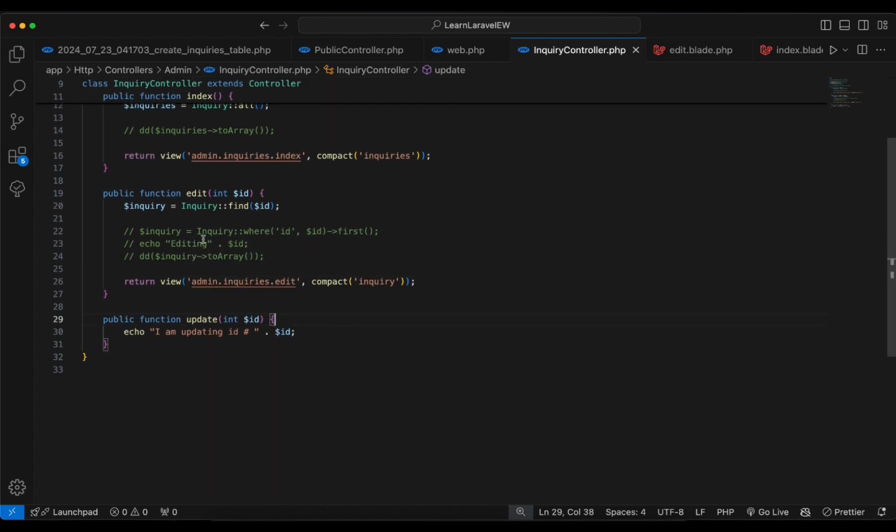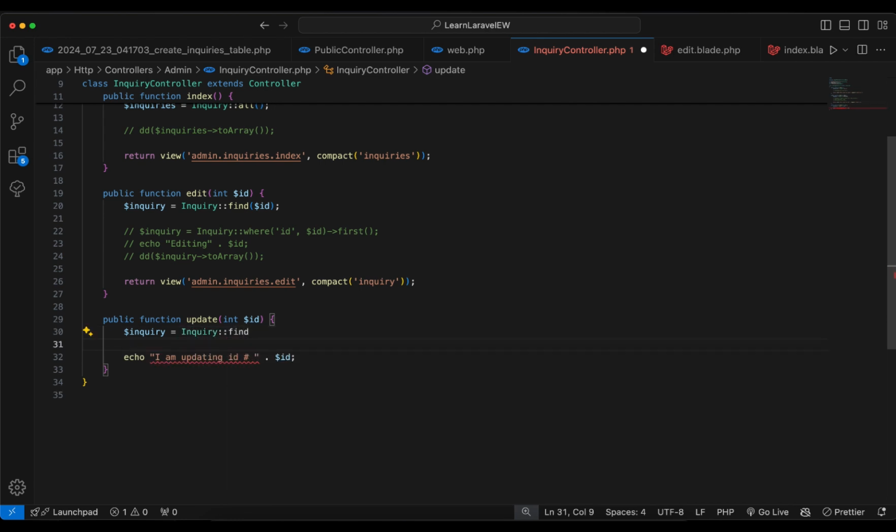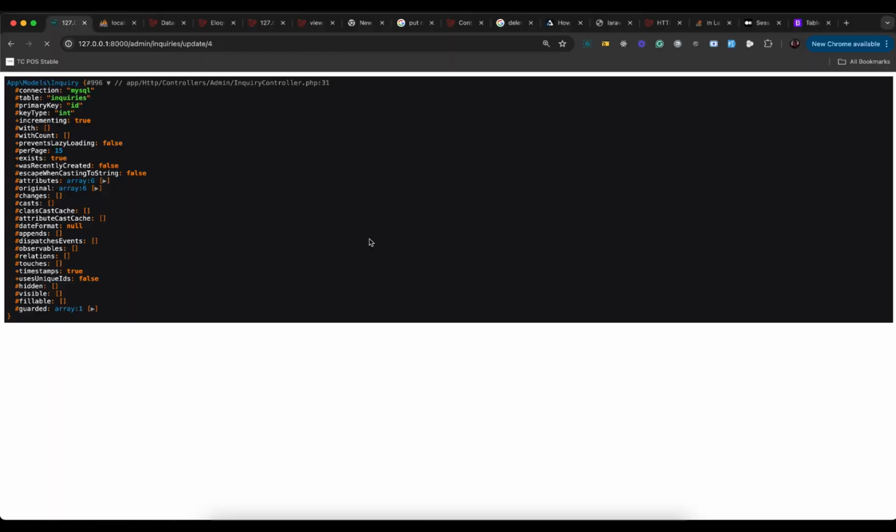So the same way we did in pulling this data, we have to pull: inquiry is equal to Inquiry find. So first thing with inquiry find, and then we just do a dd inquiry, and then we save, we refresh the page. Yes, we have it there nice and clean.